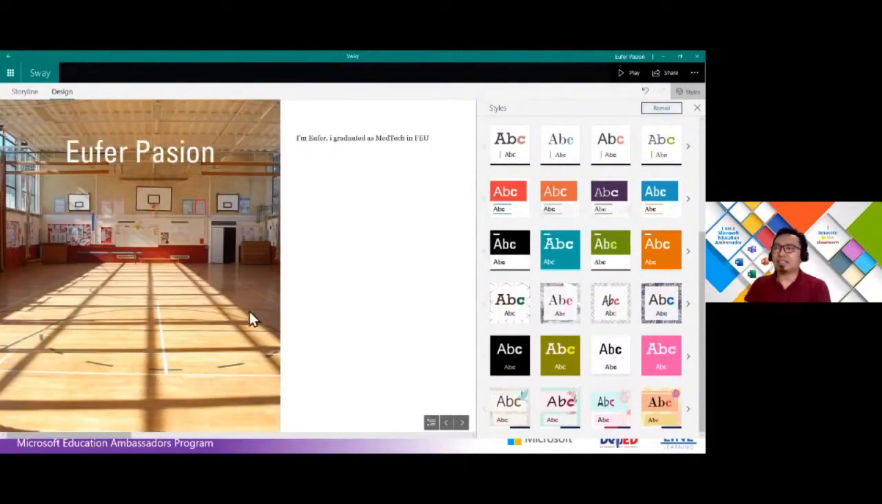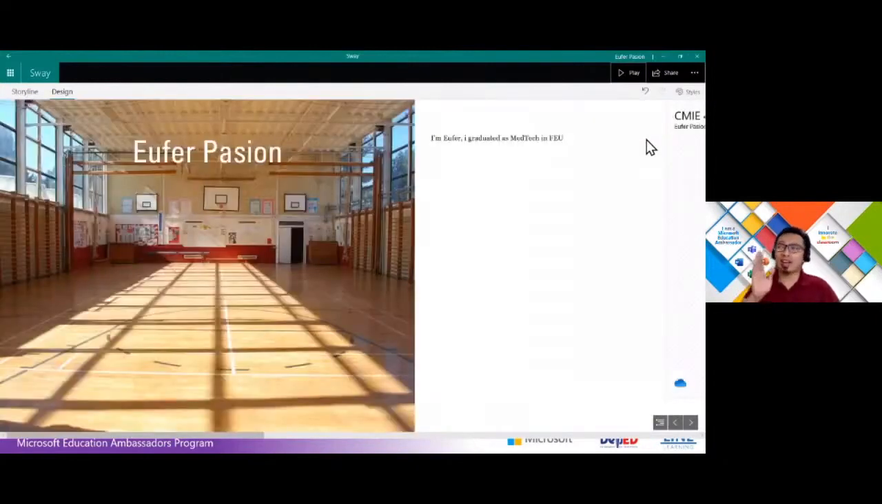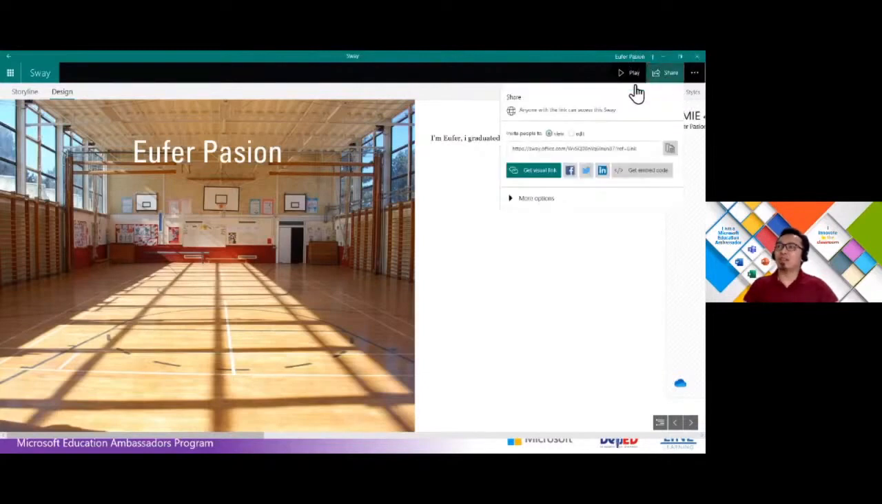So, once you're done, and you're satisfied with the look of your Sway presentation, you have added pictures and everything, you can now share your Sway presentation. That is the important part. After we create it, we need to share it by clicking the share button here. And it needs to be set to anyone with the link can access this Sway. Because if it is not set to anyone with the link, it means only you have access to that Sway and it will not be seen by our BOE, or our Board of Evaluators.